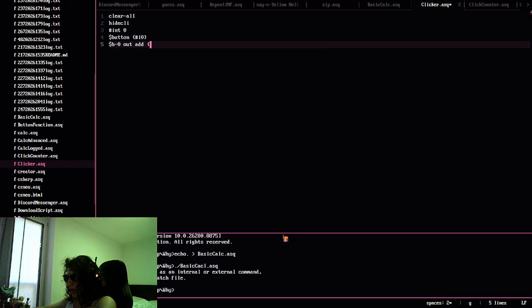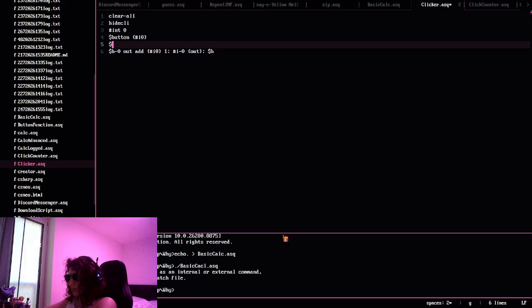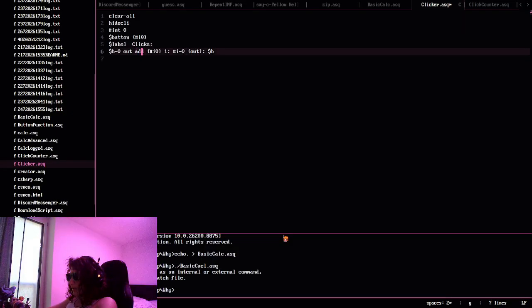We're going to add hashtag I0 1 and then hashtag I0 to out. And then instead of the message box, you can't actually change the text of a button in AquaScript. So instead, what we need to do is put a label. I'll call that clicks space. And I'm going to put that label 1.